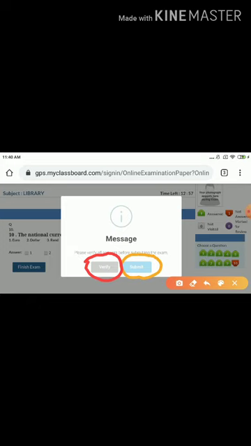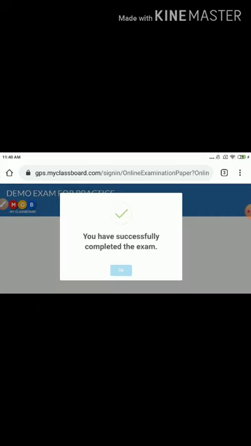To complete your exam, you have to submit. At first finish exam, then submit. So click on the submit button option to finish this exam. After that, you get one message: you have successfully completed the exam. Now after that you have to click on the OK button.